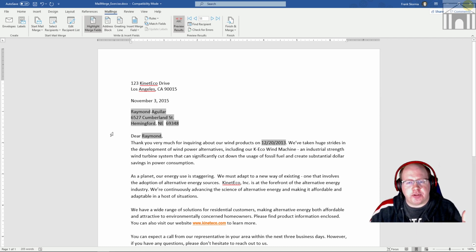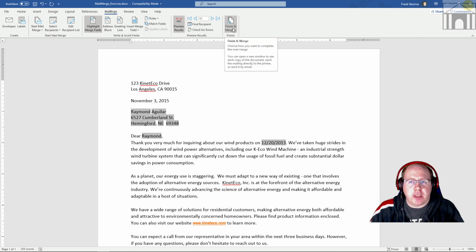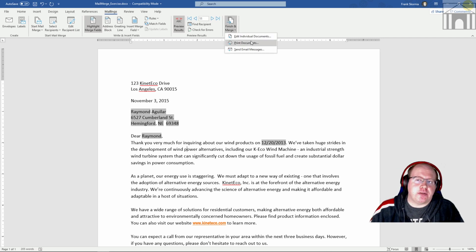Once I'm happy with the way this all looks, I can come over here and do finish and merge. I'm going to click this here, and I'm going to get these 3 different options. Once again, my warning: never go to print documents, because it's just going to send it right out to the printer. It's not going to give you any chance to do another check before it starts spitting things out of your printer. You could send email messages, so we can send it out to Outlook if we want to.